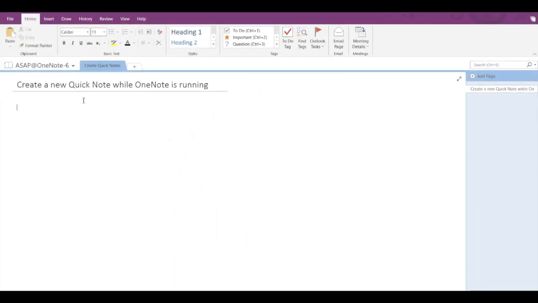Hey guys, so today we are going to see how to create QuickNotes in Microsoft OneNote. You can think of QuickNotes as the electronic equivalent of a little yellow sticky note. Unlike paper though, QuickNotes are instantly saved to your OneNote notebook, so you can search and organize them.